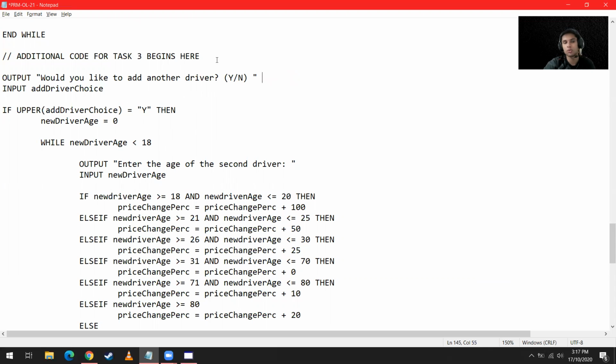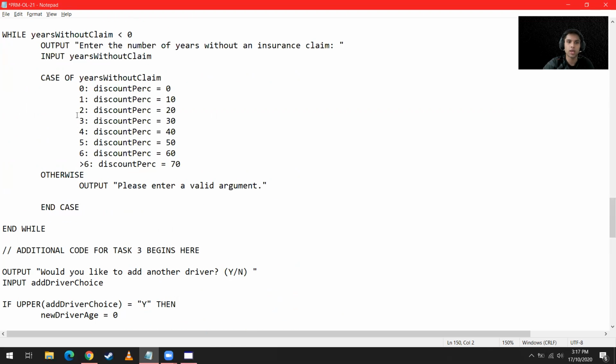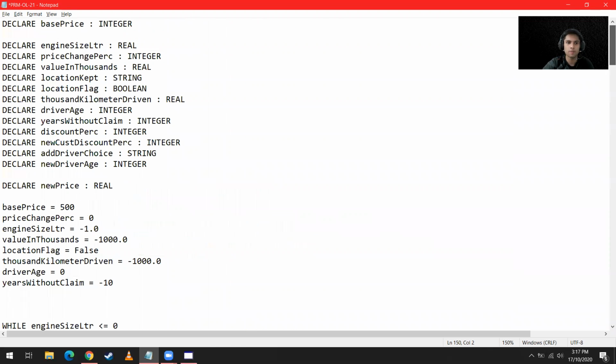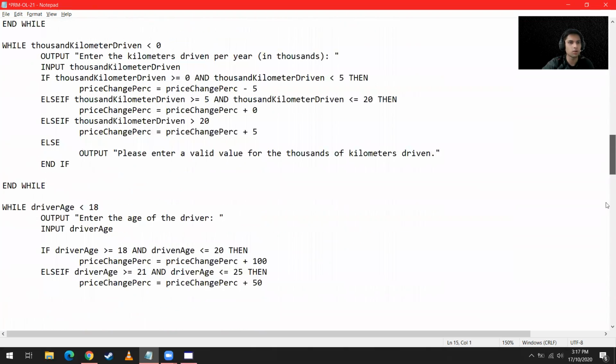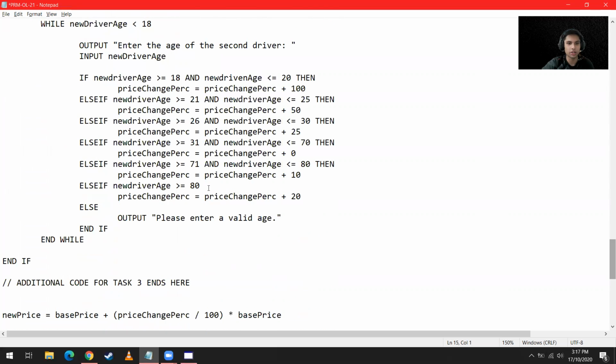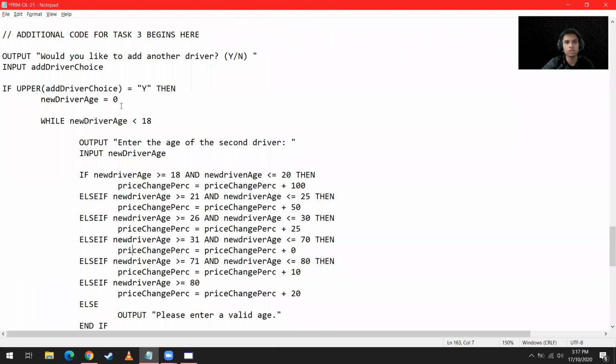So we do the same thing we did for the garage street drive statements, and we convert it into upper, and we compare that with Y. And if this is satisfied, then now we introduce a new variable which we had initialized all the way up here, the new driver age. Then we introduce this variable, and we say that the new driver age is initialized to 0, and we say that while new driver age is less than 18.